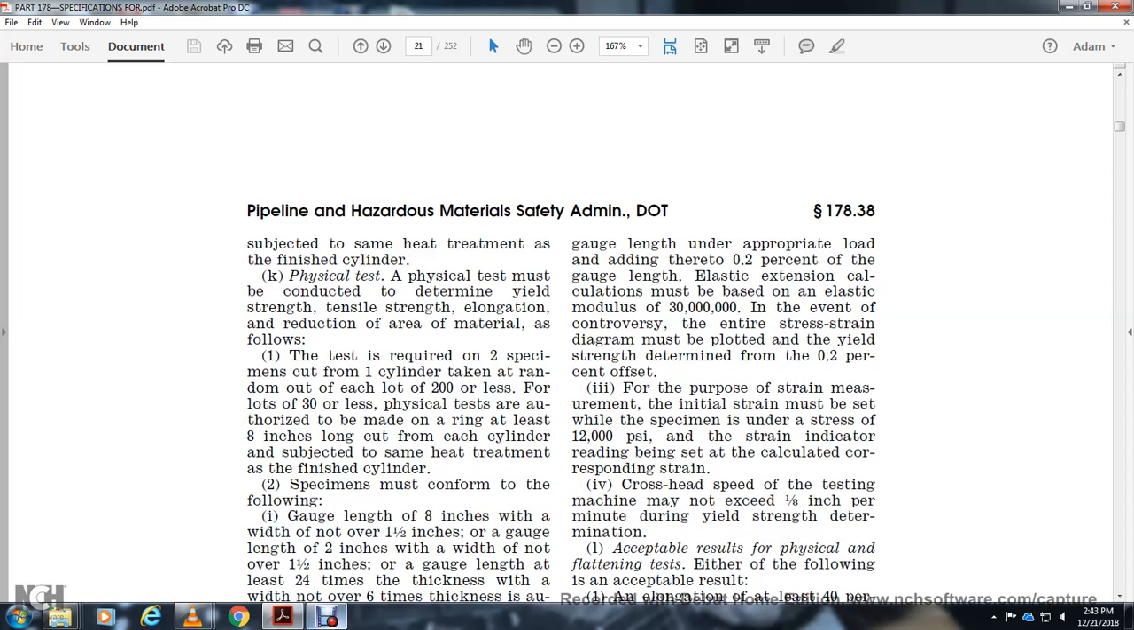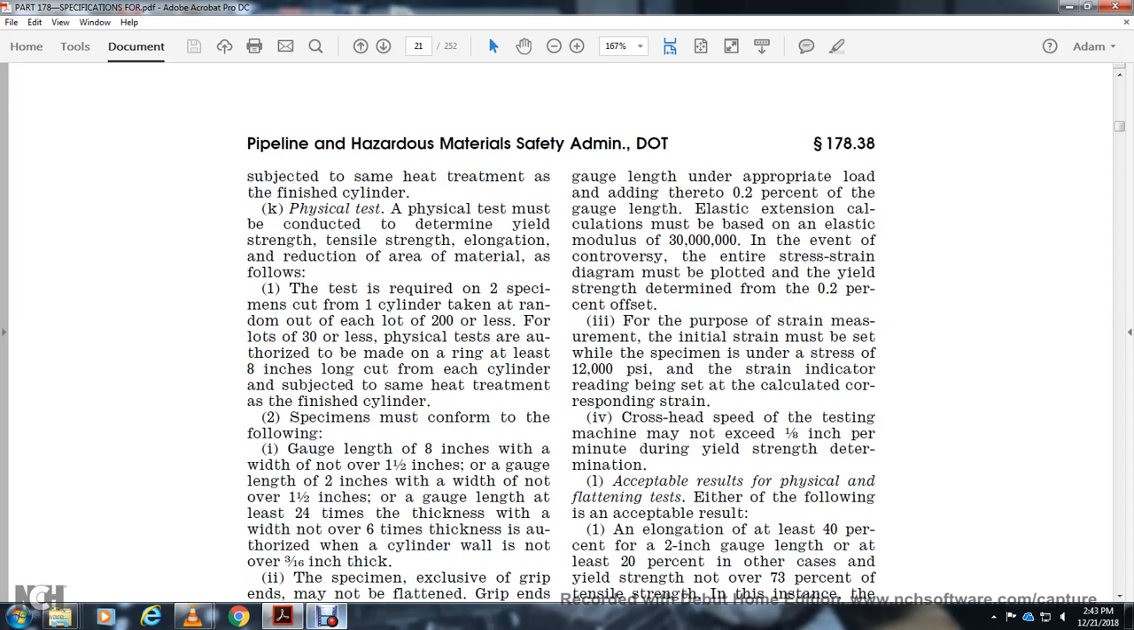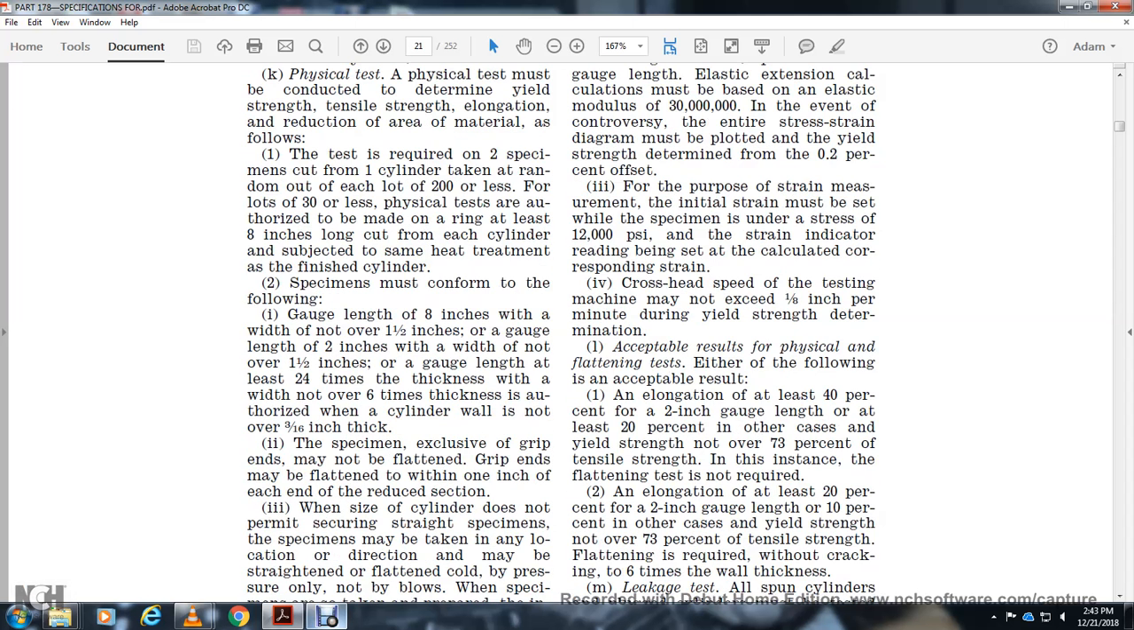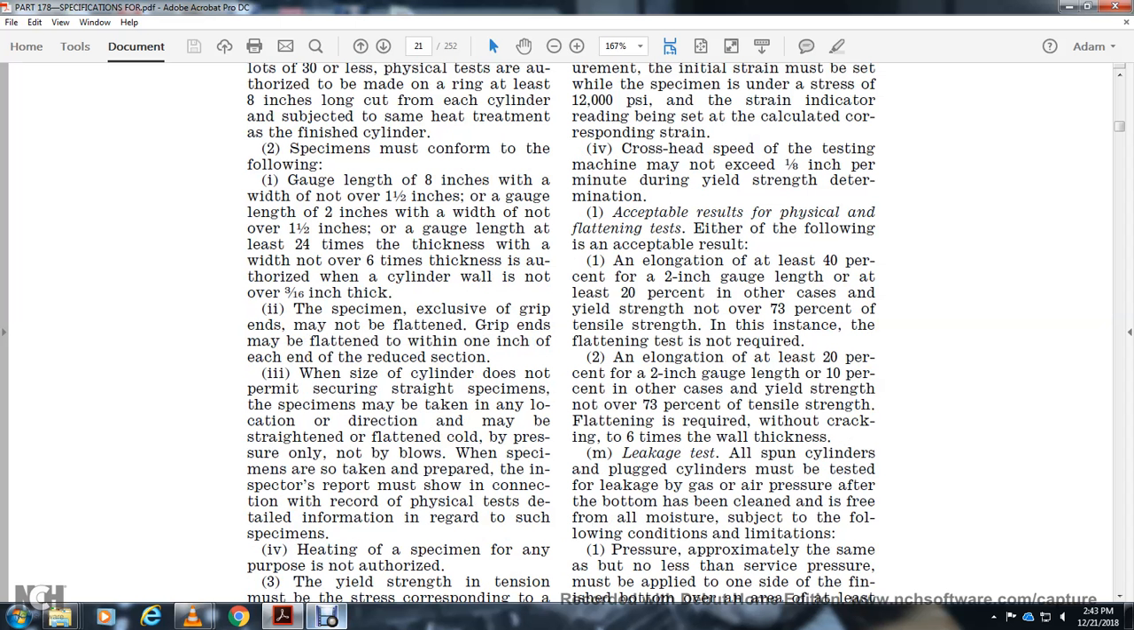Gauge length of 8 inches with width not over 1.5 inches, or a gauge length of 2 inches with width not over 1.5 inches, or a gauge length of 24 times the thickness with width not over 6 times the thickness, for the authorized cylinder wall of 3/16 of an inch. Specimen exclusive of grip ends may not be flattened. The grip ends may be flattened to within 1 inch of the end of the reduced section.